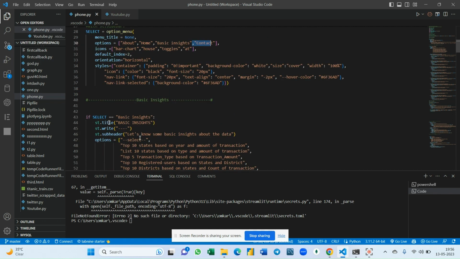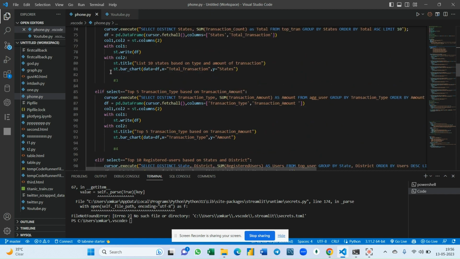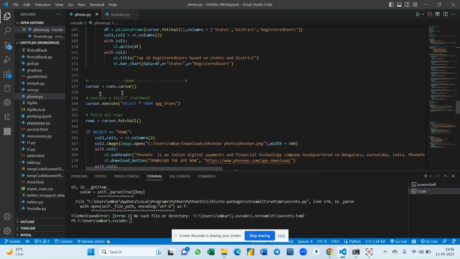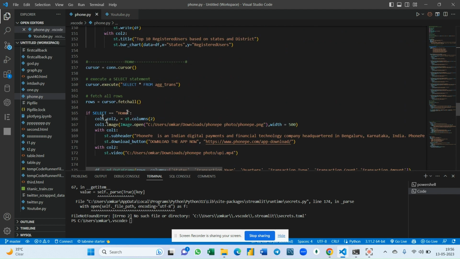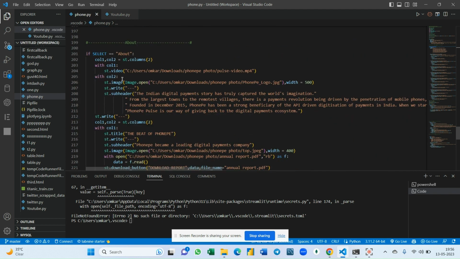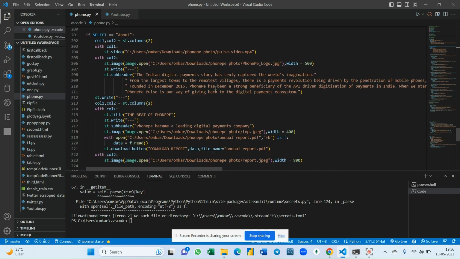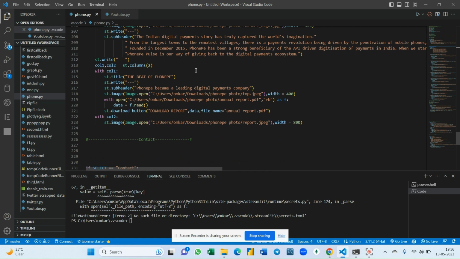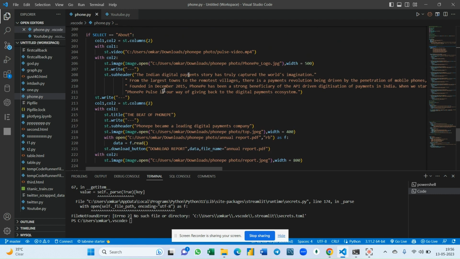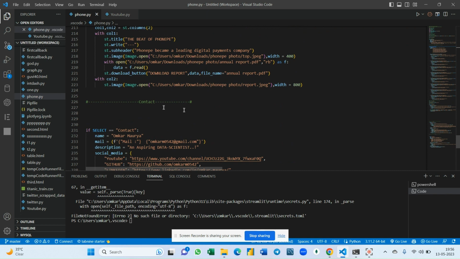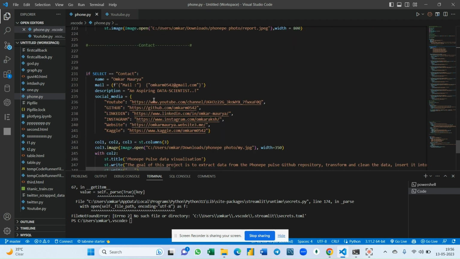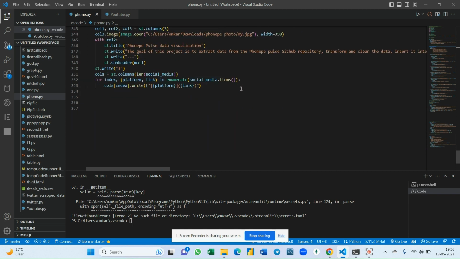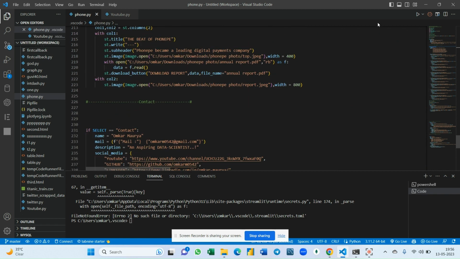Also, if I select basic insight, suppose I click on the basic insight, then such kind of data will be in front of you. After that, if you click on home, then such type of data will be shown to you. Then after that, in about, here are the details of myself, the Phonepe pulse project, and other details. I will show all that on my web app. And the last is contact, where I have inserted all my contacts and also some project details and summary. So I'm going to my web app.